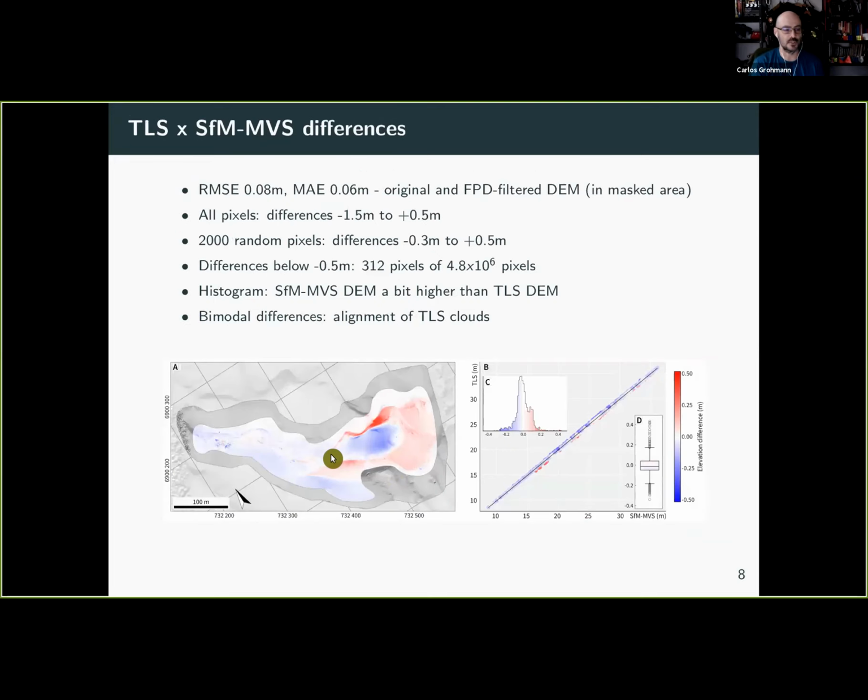Now, these are the differences between the terrestrial LiDAR and the SFM DEMs. The whole area is in gray. I cut out a small area inside just to avoid any edge effect, any border effect. And you can see that it's kind of a bluish, reddish tone. Ideally, it would be white without any difference, but it has a bit of a difference. Not much. If you look at all the pixels, it goes from minus 1.5 meters to plus 5.5 meters.